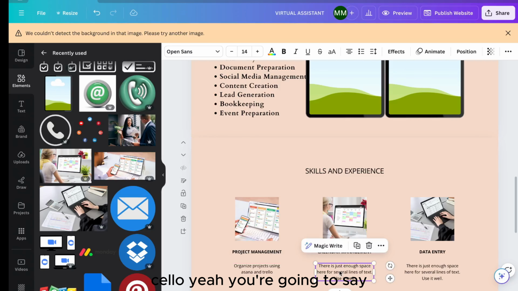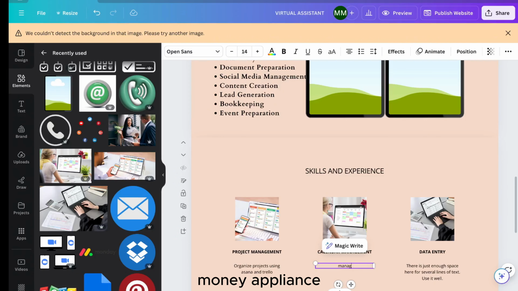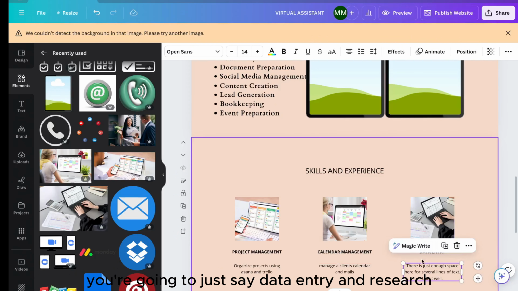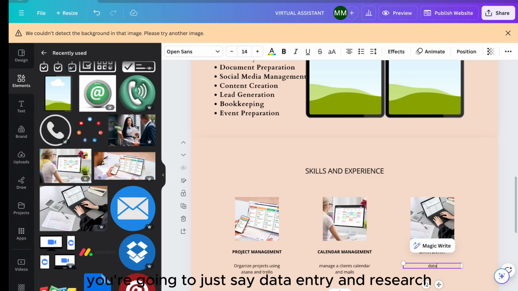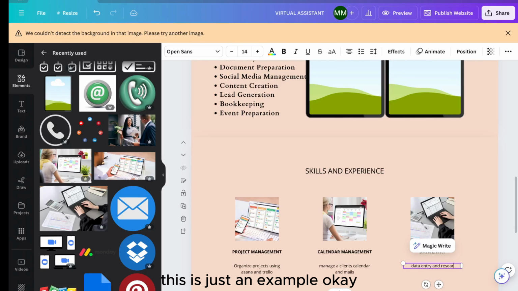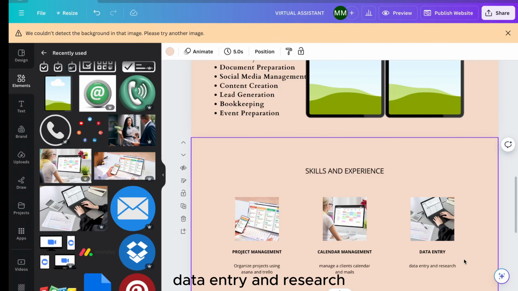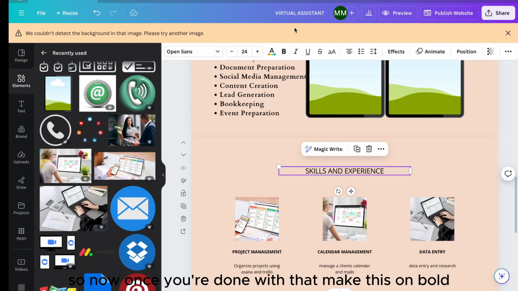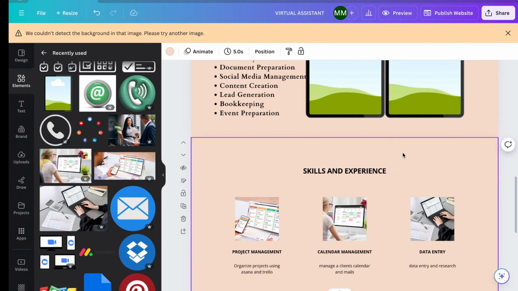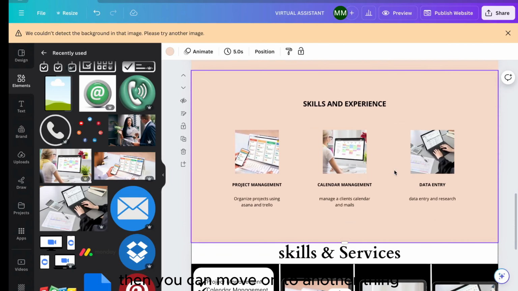Trello. Here you're going to say manage a client's calendar and mails. Then here you're going to just say data entry and research. This is just an example, okay? Data entry and research. So now once you're done with that, make this on bold. Then you can move on to another thing.